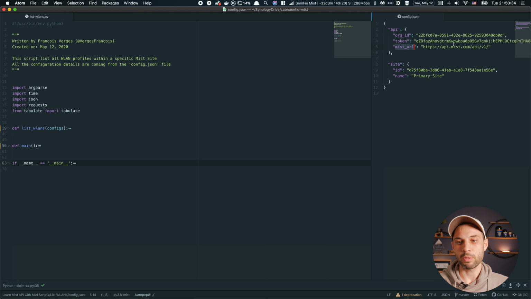And here I always keep the Mist URL for the API, so I know it's there, and I can retrieve that information when I make my call. And here what will be important is the site ID. We will need the site ID to retrieve all the WLAN profiles of a specific site. Okay, so that's the key information we need. We don't really need the name. I've added the name here just so I can print a pretty message at the end, but we don't really need it.